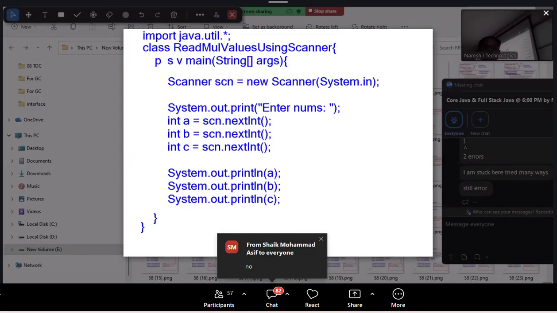Is program execution paused 3 times, or does it depend on how many values you are entering at a time? How many values you enter at a time matters, right? How many times is this program compulsorily paused? How many times is this program definitely paused? One time. One time definitely paused. For which line? The first nextInt.